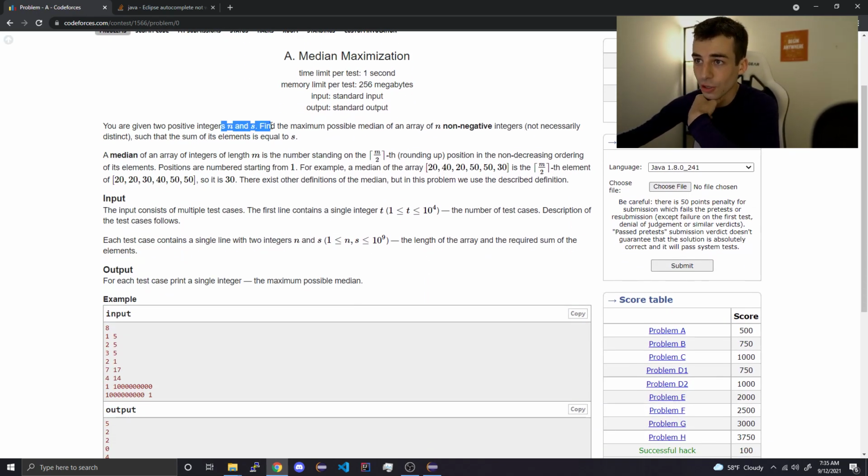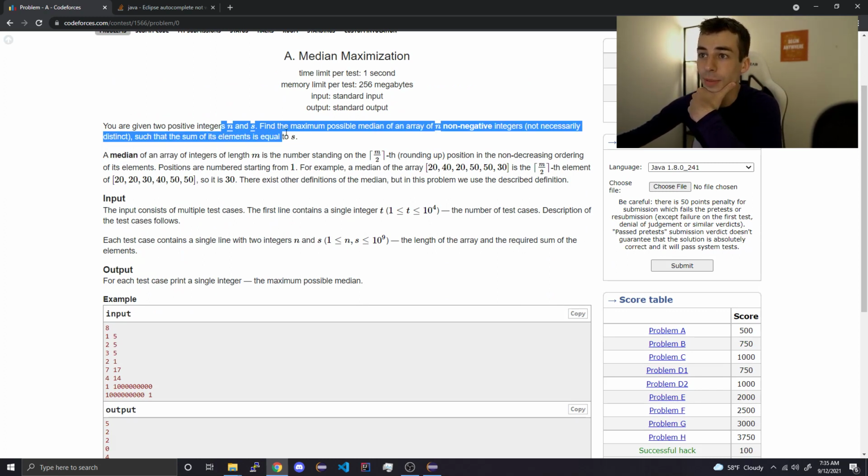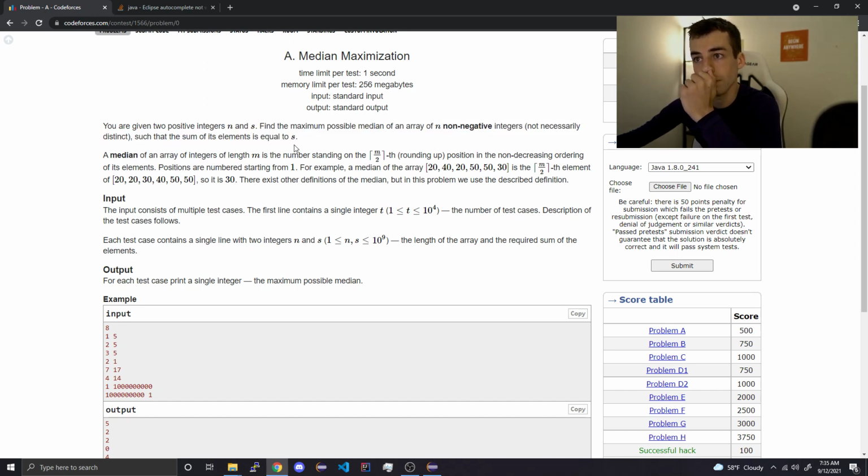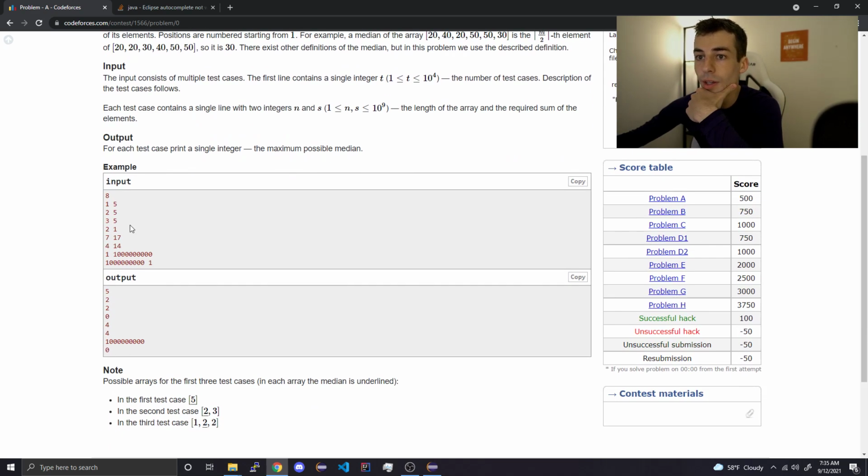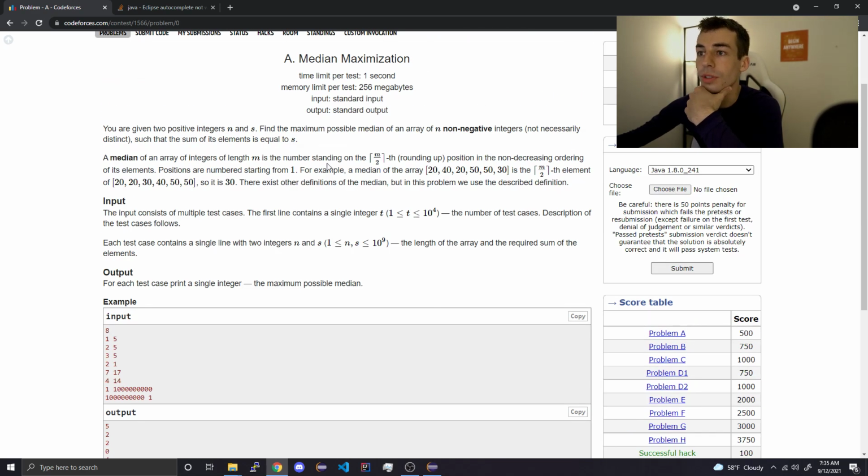We're given two positive integers n and s, and we want to find the maximum possible median of n integers such that the sum of elements is equal to s. So we can have the sum smaller than s, and we want m over 2, is n odd. Okay, what if n is even? What is the median? So the rounding up position. Okay, so the median of these arrays is 30, or is 40?